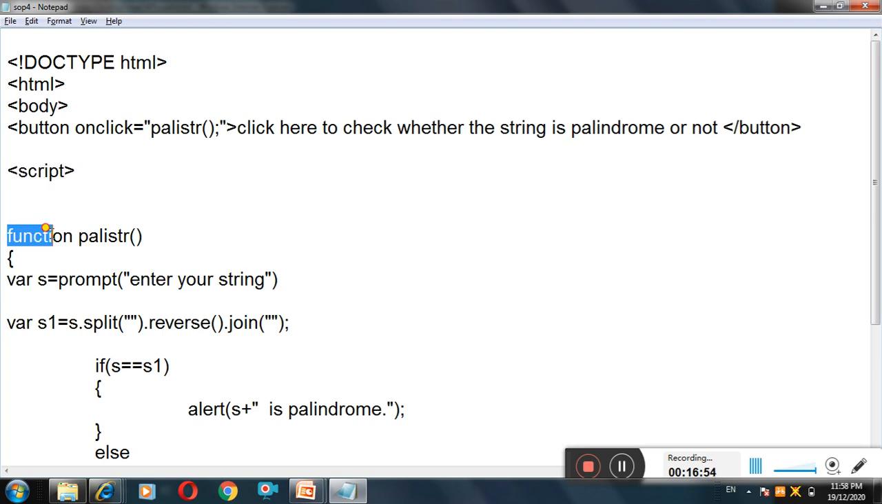In the script tag, we are going to create a function by using the function keyword followed by the function name. The function name will be the same word which we are using in calling. So this name and this name should be the same. Palindstr is a function name. We are creating a function, we are creating an action.